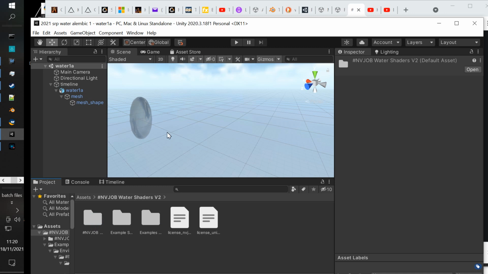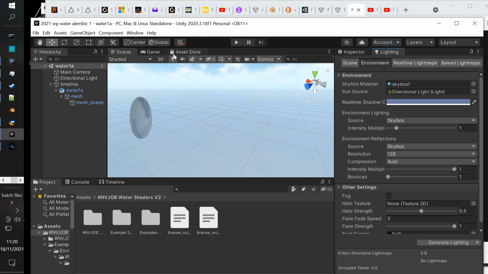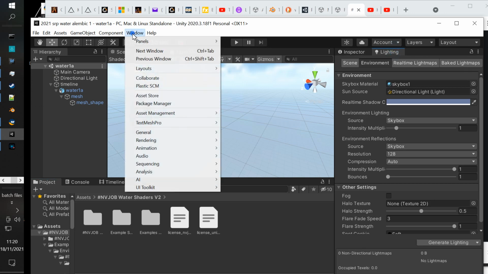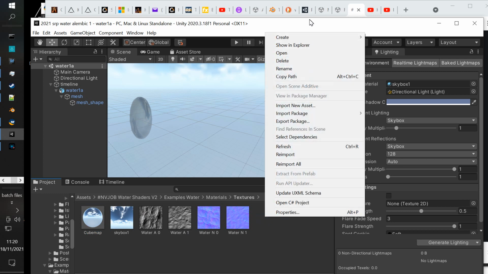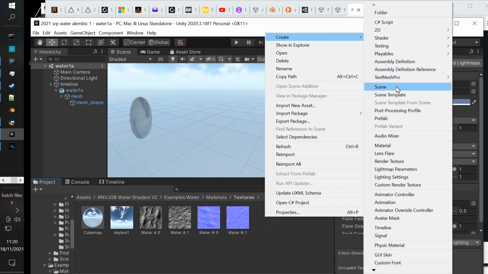Now to get a decent skybox, to get this lighting tab, you go to Window, Rendering, Lighting, drag it over here. So I created a skybox from a cube map. They provide a cube map with all this stuff. So to create a skybox, I went to create new material.